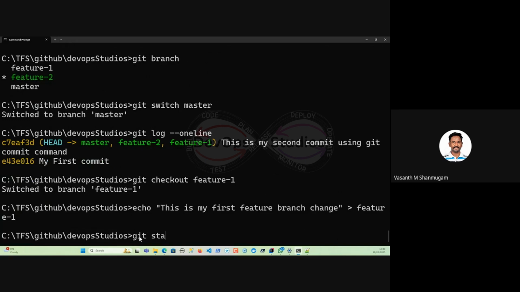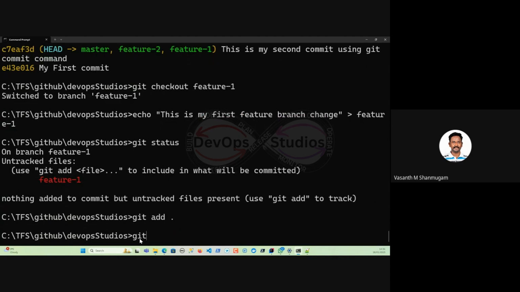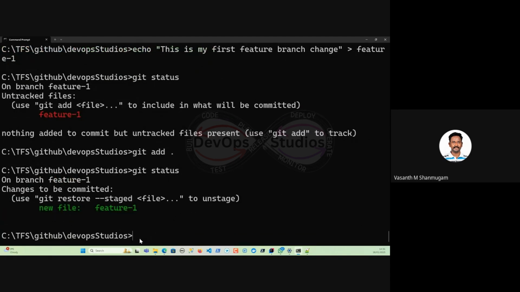So if I do a git status, you can see on branch feature one, it is not on the main branch, but it is on the branch feature one. You have an untracked file. When you do a git add dot, and when you do a git status again, now the file is being tracked, and you can do a commit. So git commit -m "my first commit in feature one".